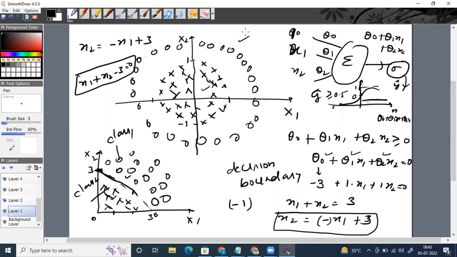Now, can you tell me what will be the decision boundary for the same equation? Sir, it will not be a line. Yes, it cannot be a line, right? So it could not be achieved by this method. It cannot be achieved.